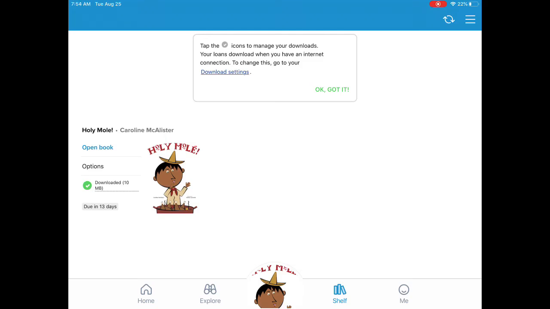So I hope that you love Sora. It's a great way to check out books and read on the go.